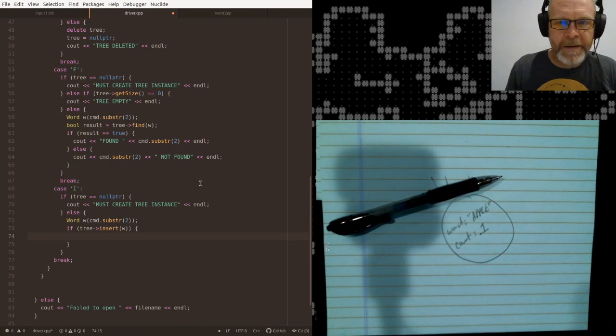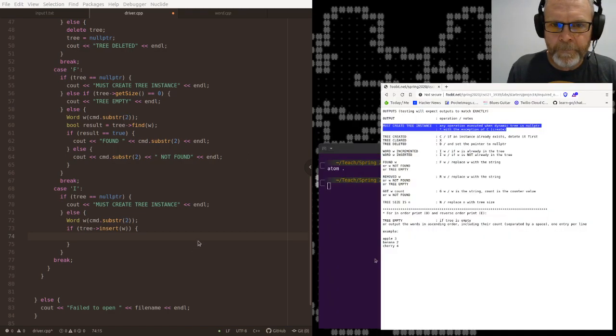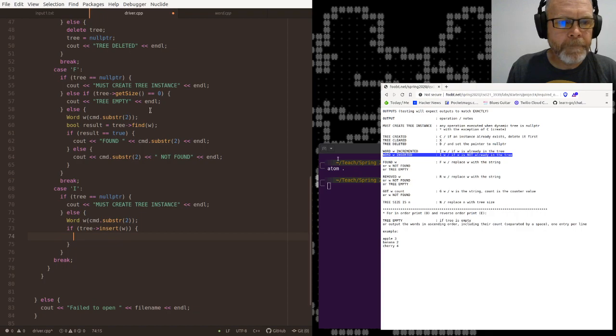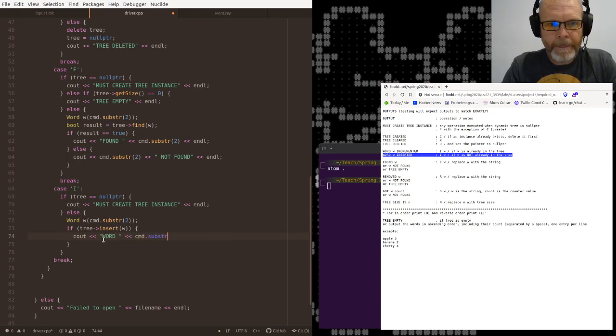So if we can insert, then what was the text again? I gotta go look at the text. The text is word W inserted. Okay. There's that string again.